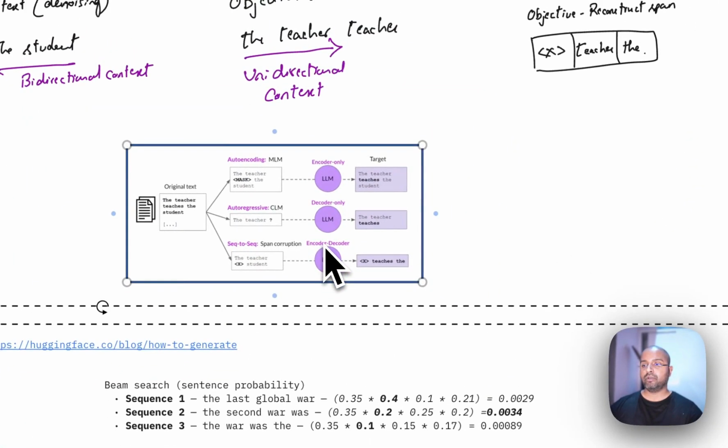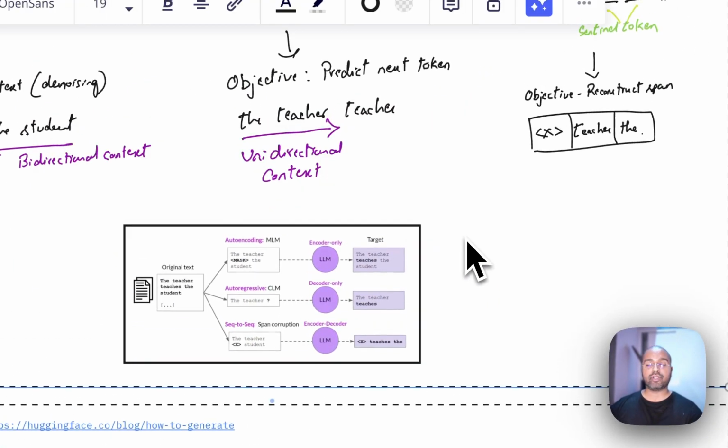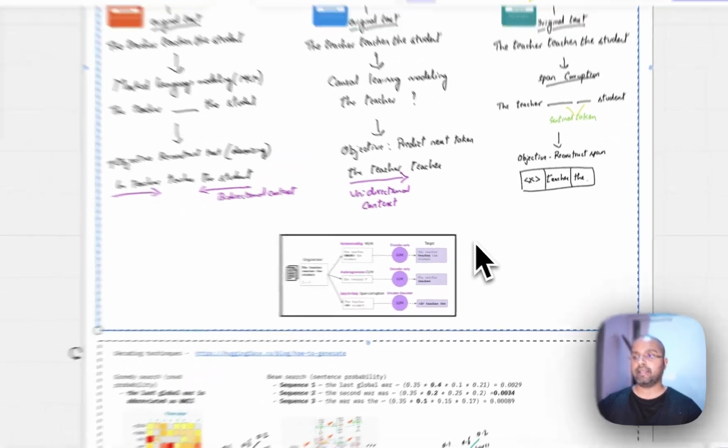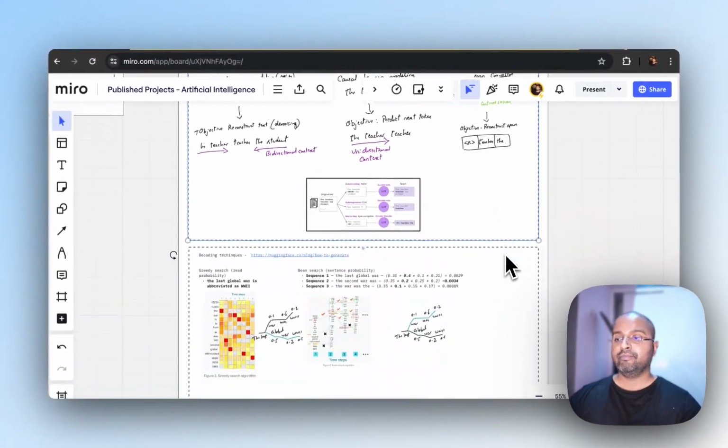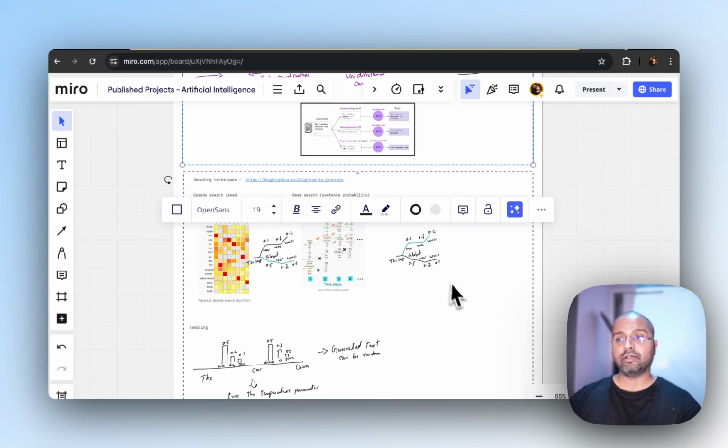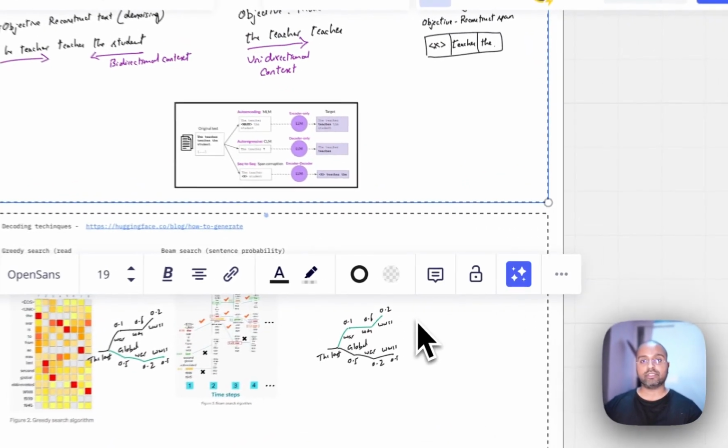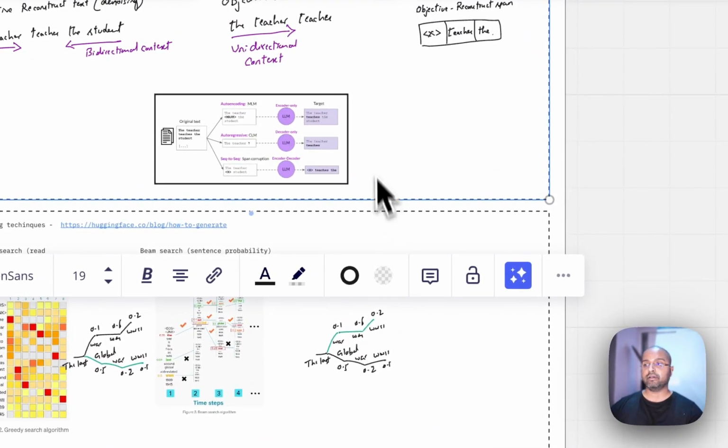So this is all about the different types of transformers. I think we've had enough of an introduction to all these things. In the next section, we look at running a few pieces of code and try to understand how we can run this in Python.